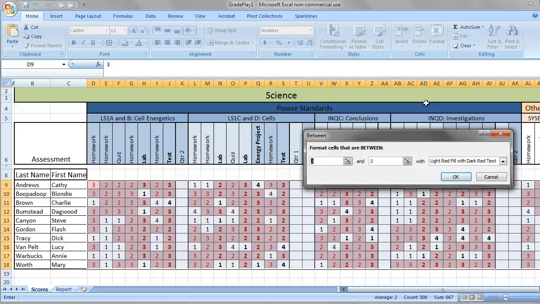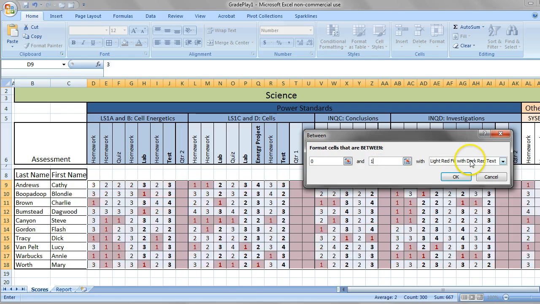Now as you look at the worksheet, it's already started to format something for you, but you don't have to accept what it tells you. I'm going to do the lowest end of the scale first, so I'm going to tell Excel that anything between a 0 and a 1, which is the very bottom of my scale, I want to color those cells red.